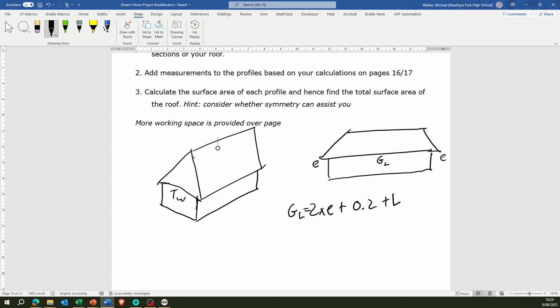Now, this front bit here is angled, okay? This diagram doesn't show it very well, but trust me, it is angled. It's going to be something like that. There we go. And there's going to be one that goes out the back as well. So, because this is an angle, well, how long is this?